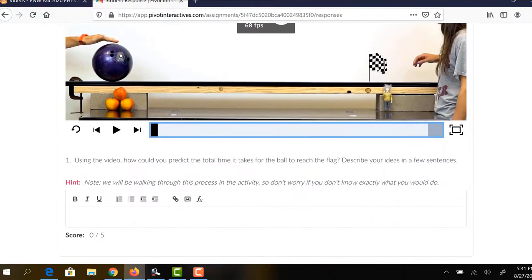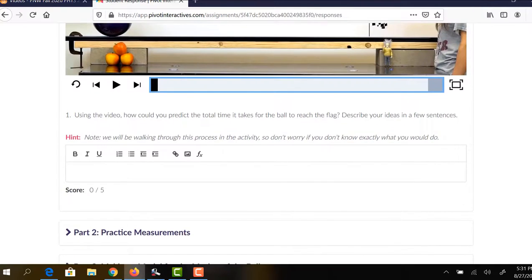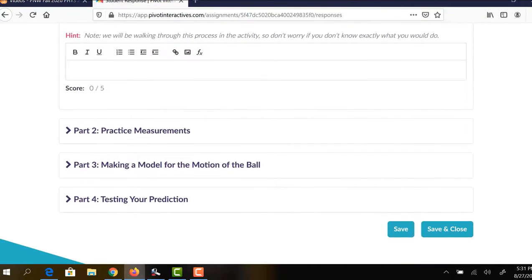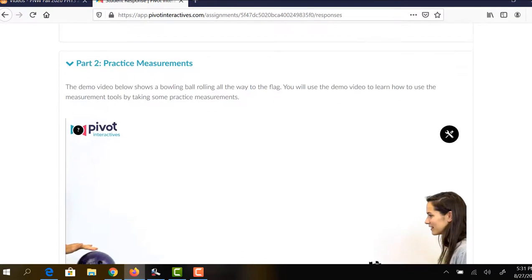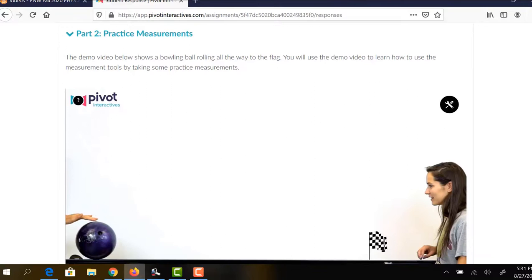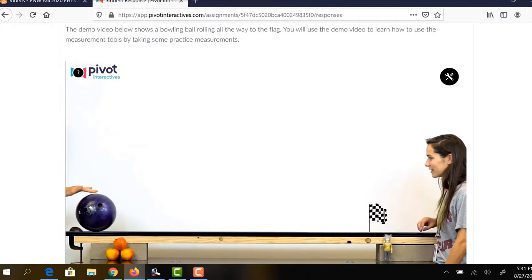You can answer the first question based on this. The second part, practice measurements. So go through this one. The demo video shows a bowling ball rolling all the way to the flag. The first one didn't go all the way to the flag. This one does. So you will use the demo video to learn how to use the measuring tools.